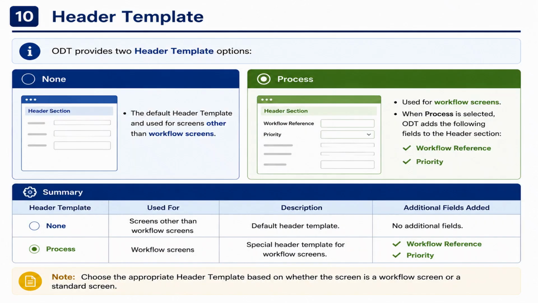Header template. ODT provides 2 header template options, none and process. None is the default header template and is used for screens other than workflow screens. Process is used for workflow screens. When the process template is selected, ODT adds 2 fields to the header section: workflow reference and priority. This allows the header to support workflow-specific information where required.